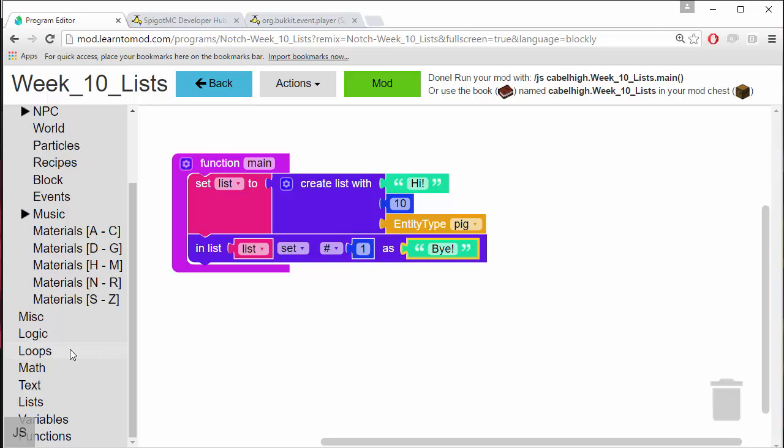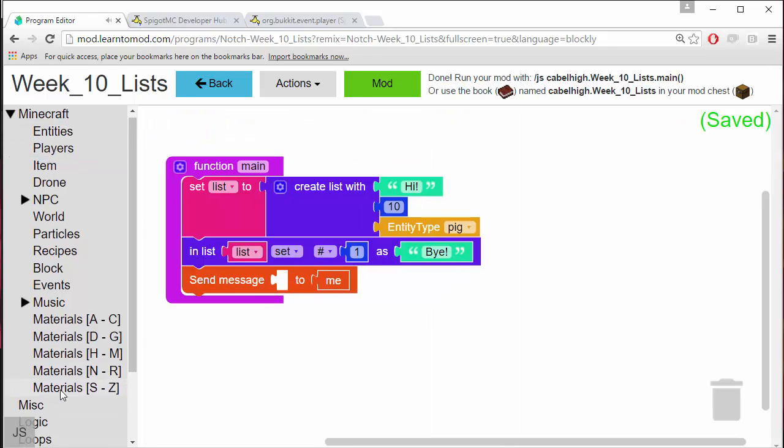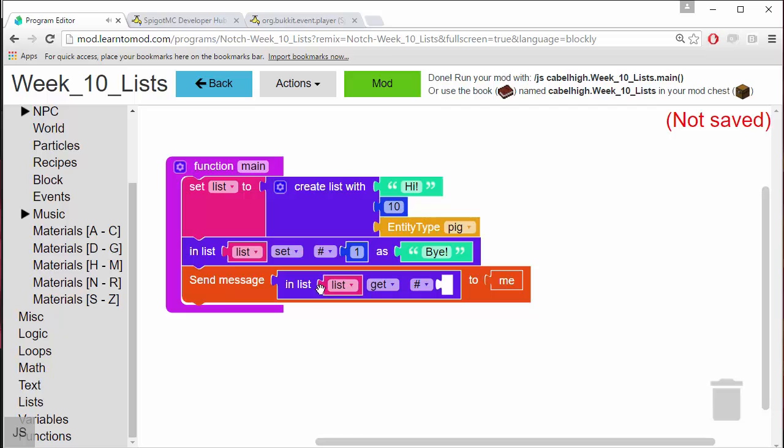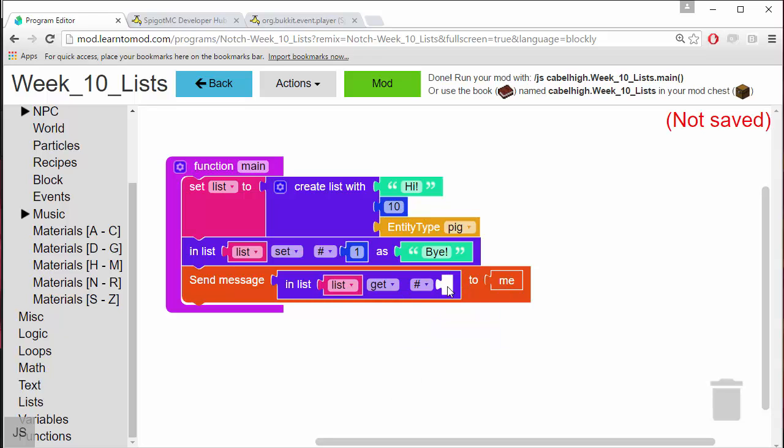of whatever it is. So if we go into send message, we can go into lists, and now right above that set block is the get block. So in list, we can now get whatever number we place in here, and of course we want to get 1 to see what it says. So not only is there get, but there's also get and remove and just remove. So if you wanted to remove an entry in the list, if you wanted to get it and then remove it, you could do that as well. All right, so number 1.